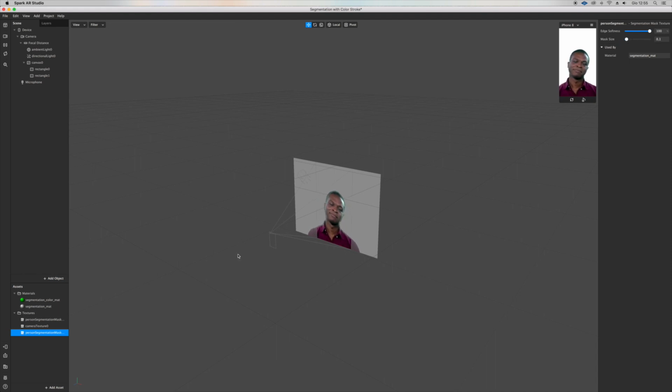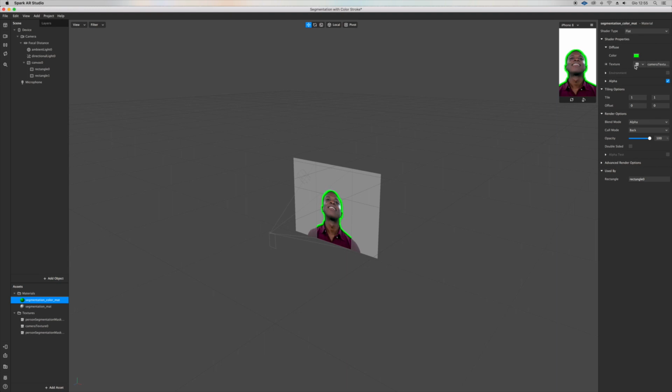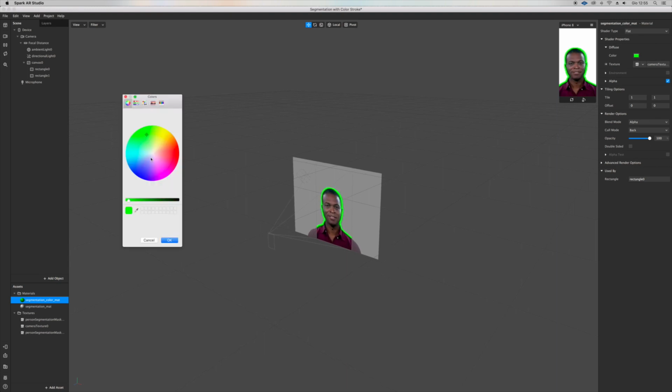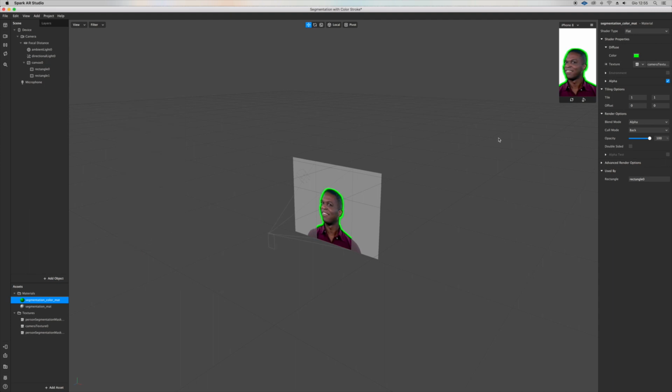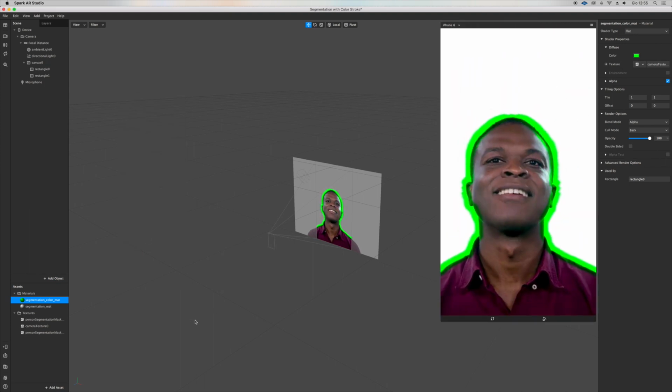So here is how to make the pattern segmentation mask. You can change the color, of course, and do great things with this as well.